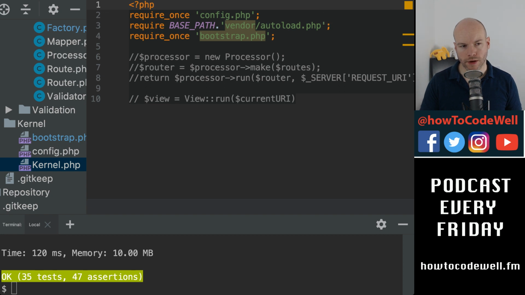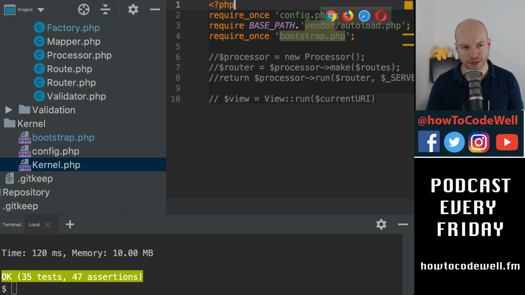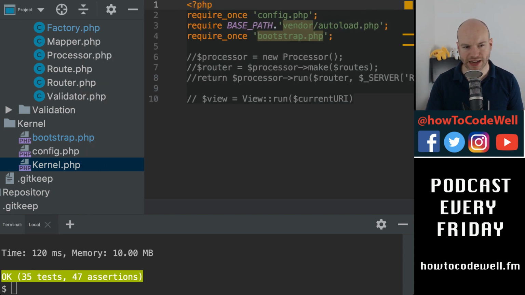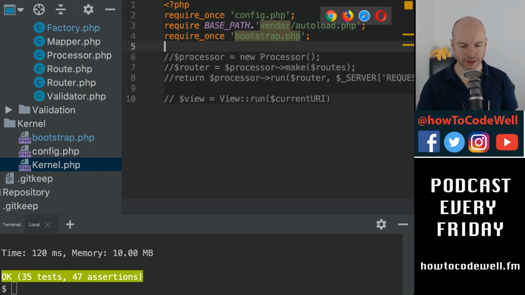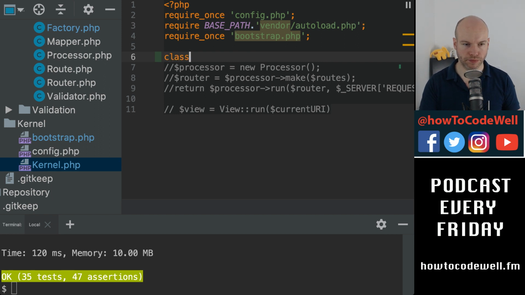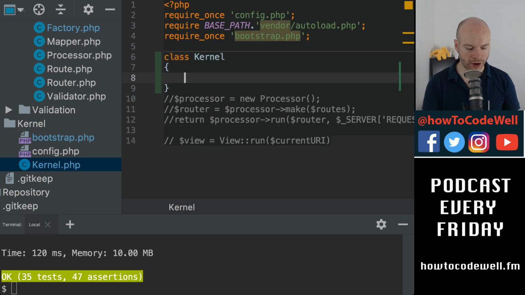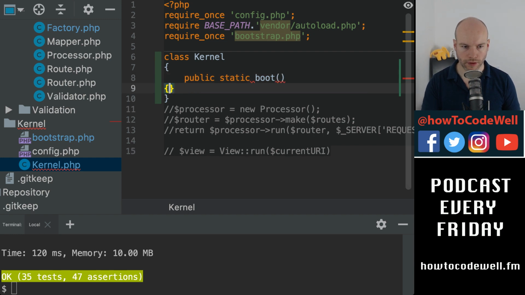Okay. I see. I'm not sure. I'm not overly happy with that process, because what I would like is to have a kernel class. Let's just bung some code in. So class Kernel, and I would like to have a public static function called boot. Whoops, that needs to be a function, obviously.